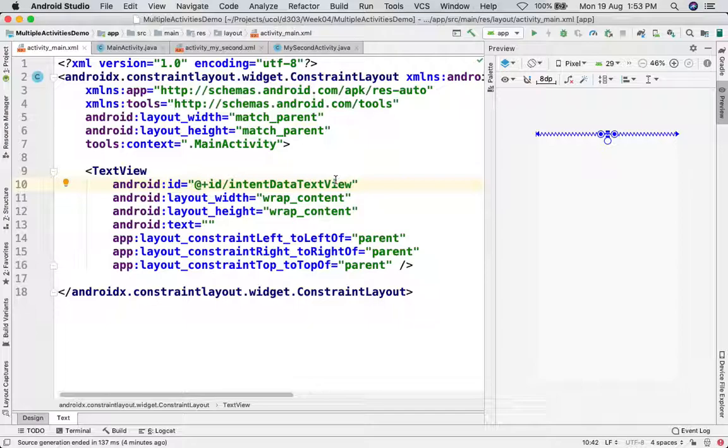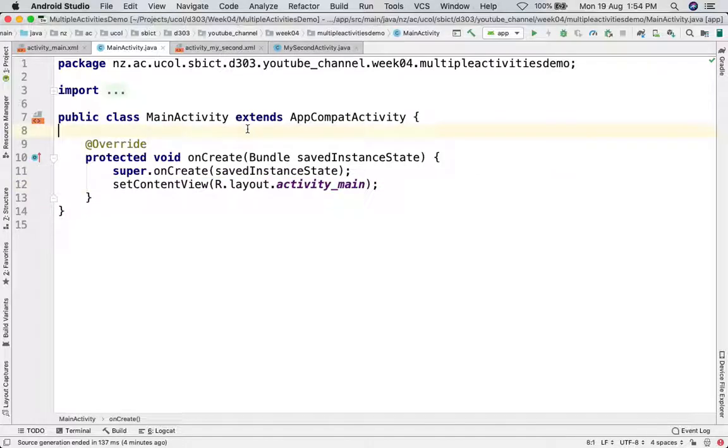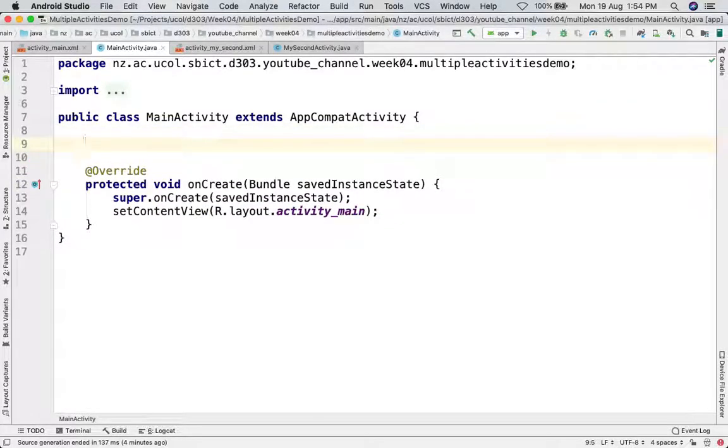Edit text or text view? Can you explain a little bit more clearly? The required text should be put inside the code. We want to put it in the code. Okay, yes, we want to put it here. What do I need to do here to access that text view? Yes.